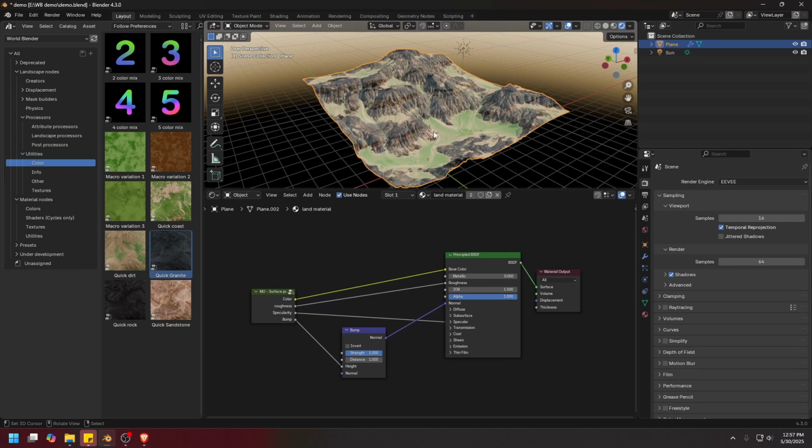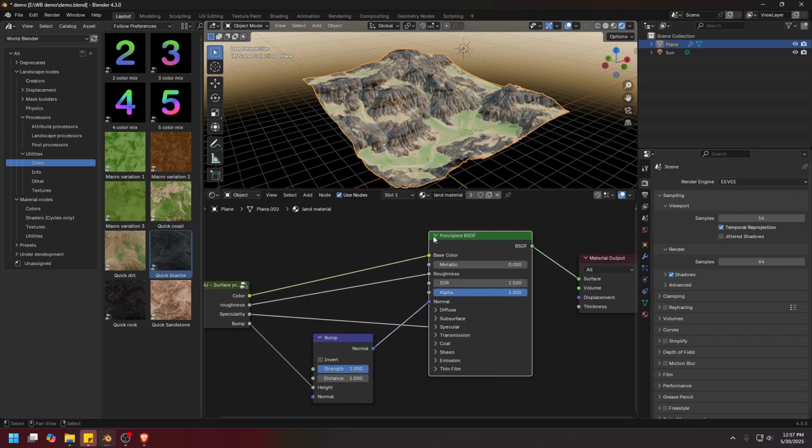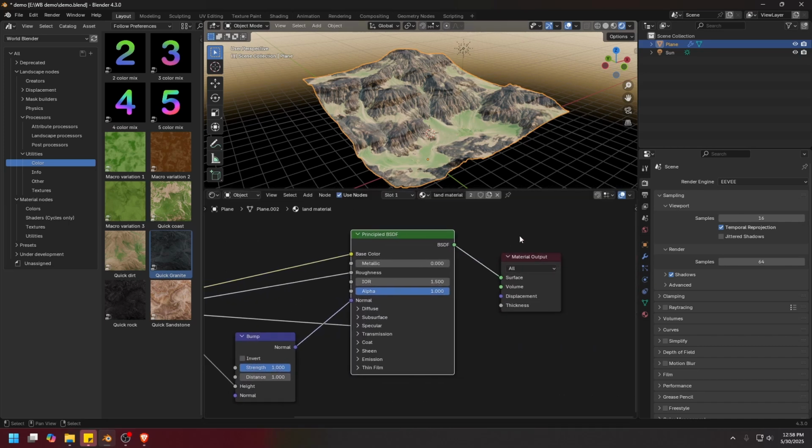And so that is how you can render the landscape using Eevee Render Engine. You first bake the colors right into the landscape, and then you can pull those colors out to use in the principled shader and render using Eevee Engine.